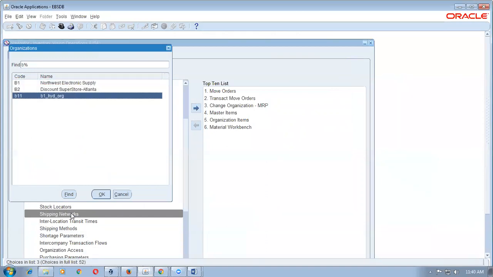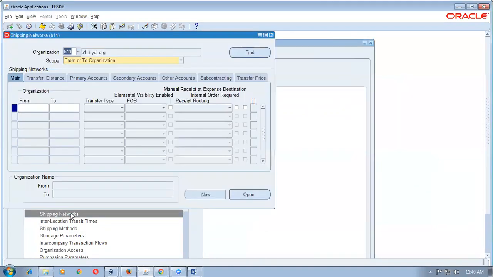You will now choose the from org, B11 R. This is from R, I'm choosing it now. Leave the scope as such, then click inside, and it will automatically show you what you have configured. It will pick up what is already there, B11 to M1.